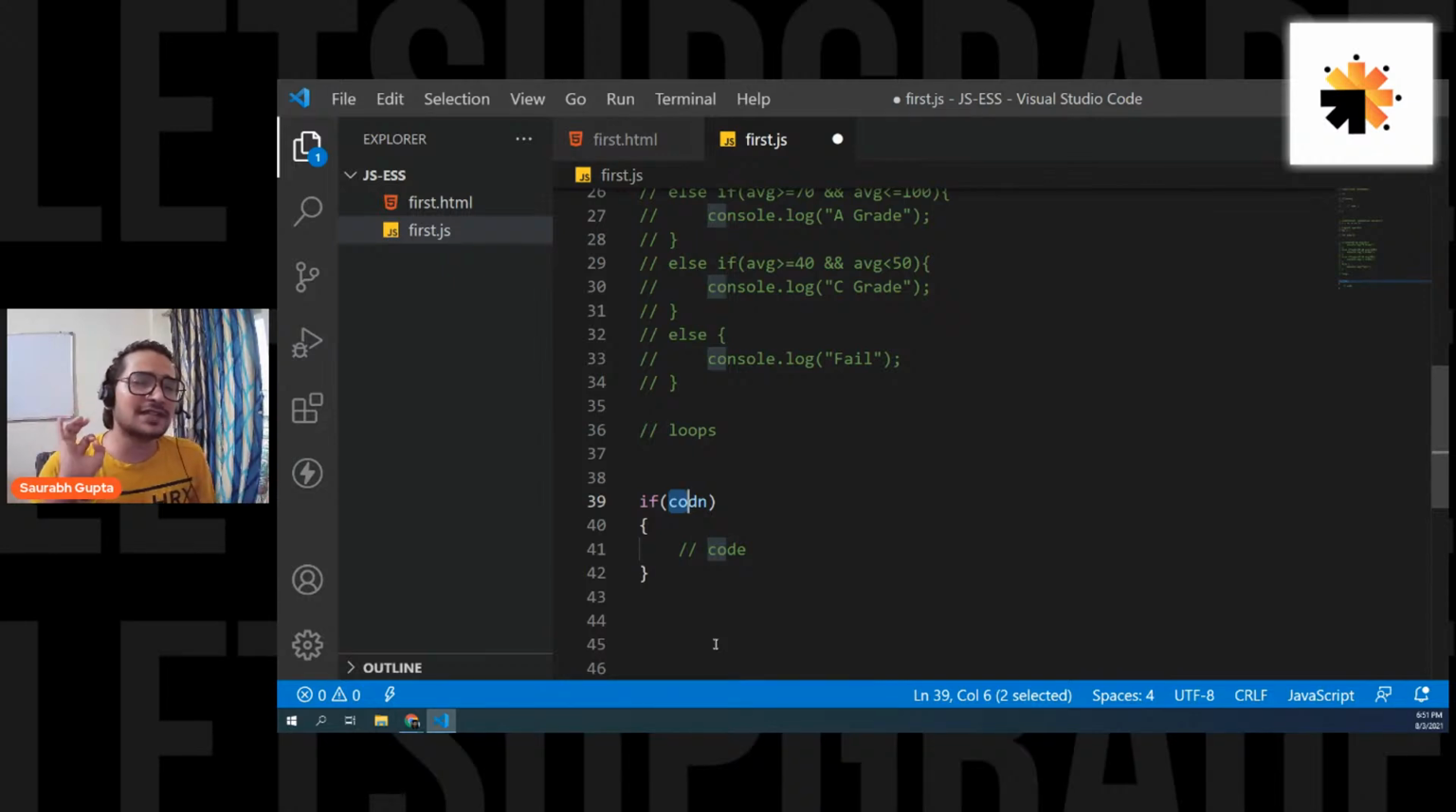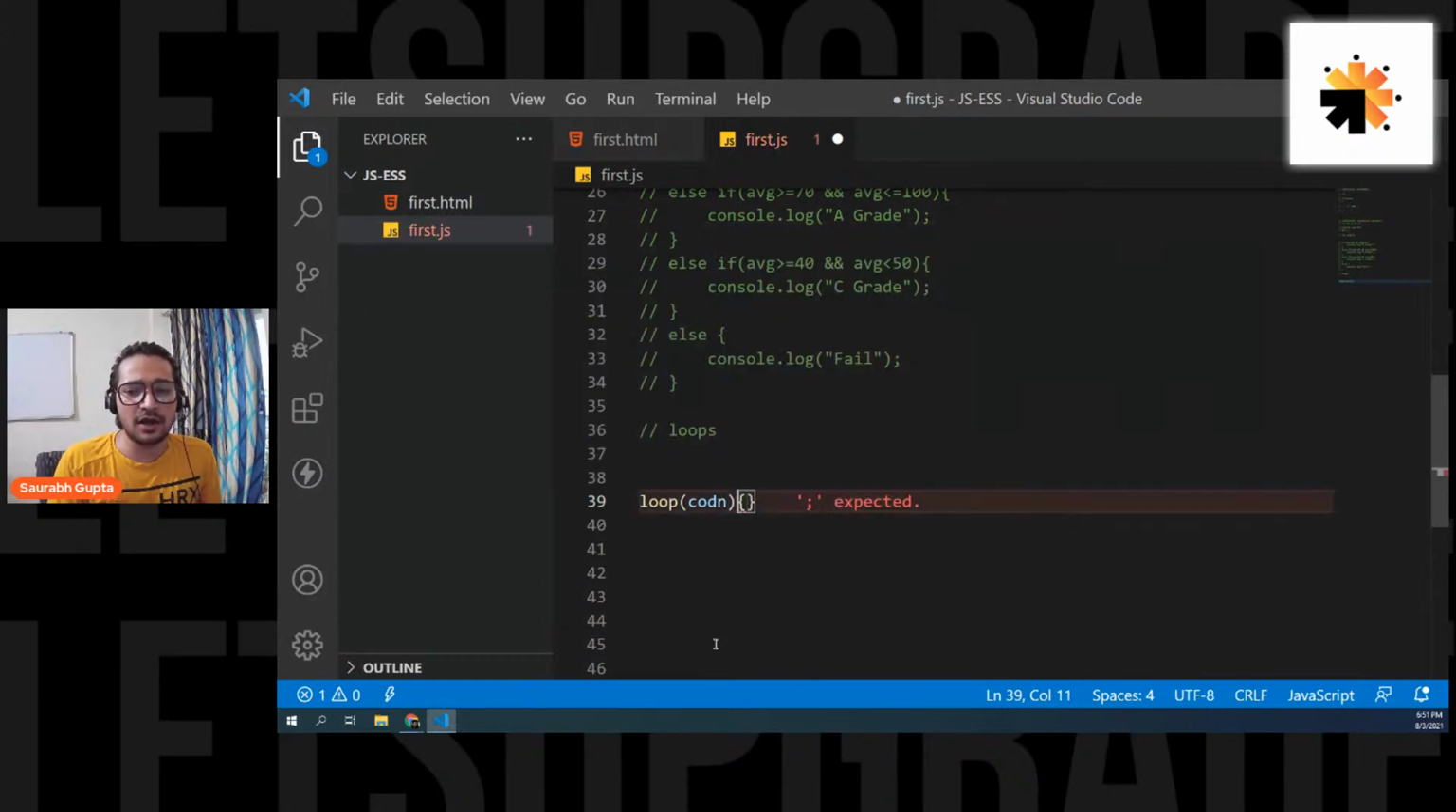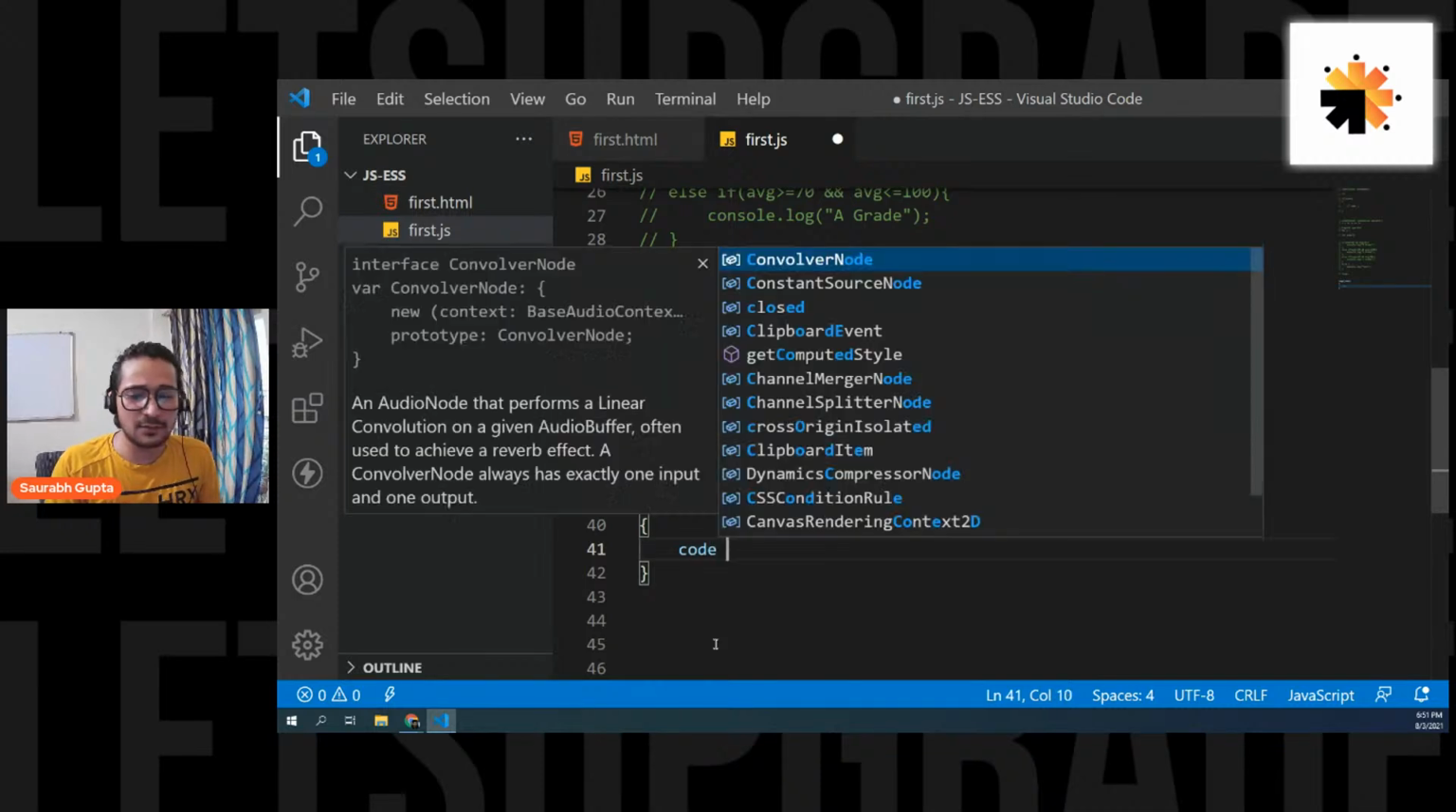A loop is almost similar to an if block, but there is only one catch that I want to tell you. Okay, so guys, let's see. For example, let's say this is not an if condition. Let's say we write a loop. As I'm saying, a loop is almost similar to an if condition, but there is one extra thing that it does. Again, a loop also has a condition and a block that you're going to execute, and again it will have some code.